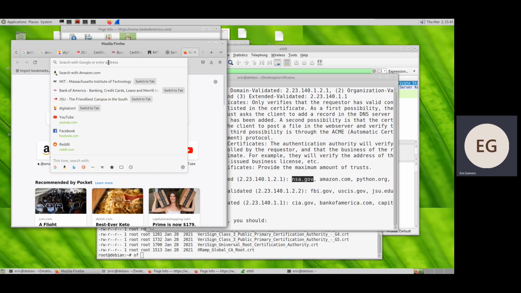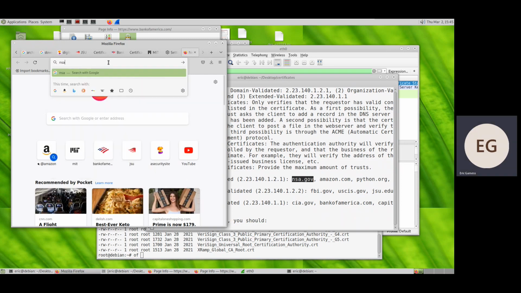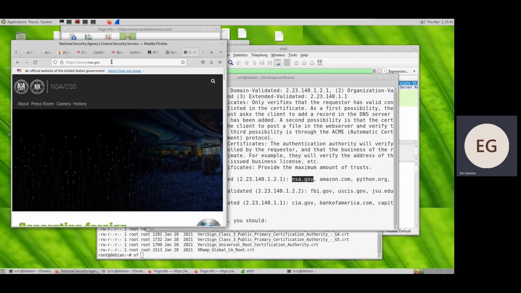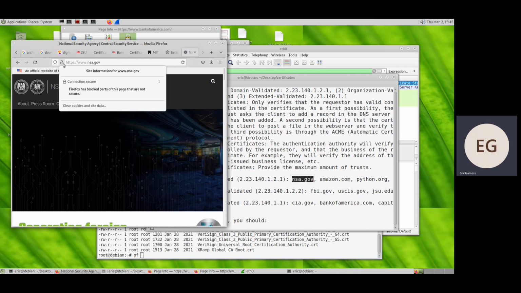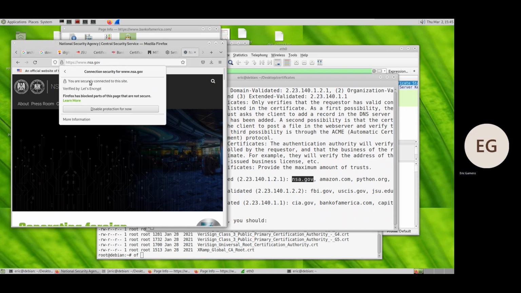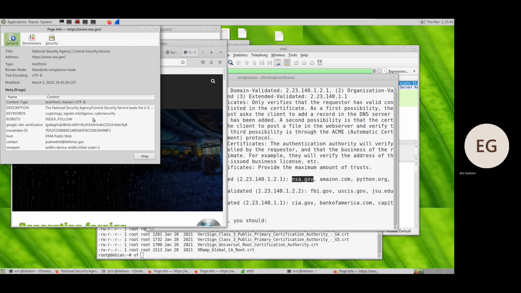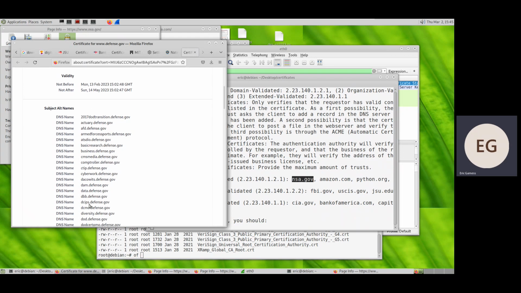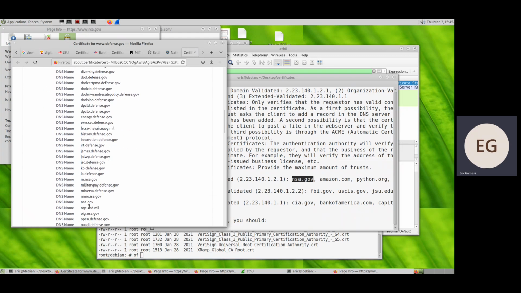I'm going to connect to nsa.gov, National Security Agency, which is a little surprising, that the National Security Agency doesn't pay a little more. Maybe they don't want to, I don't know. But their certificate is the lowest level that you can imagine. So let's just verify that. Here I go, view certificate. Look at the certificate of NSA. It's good for defense.gov. Let's see, it's good for all these domains. So all these domains belong to NSA.